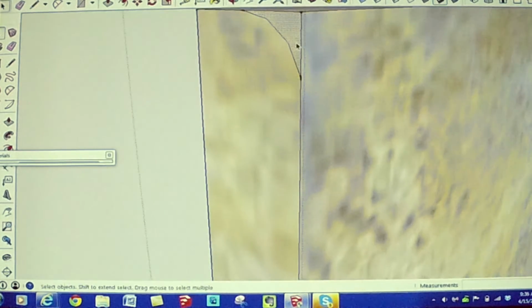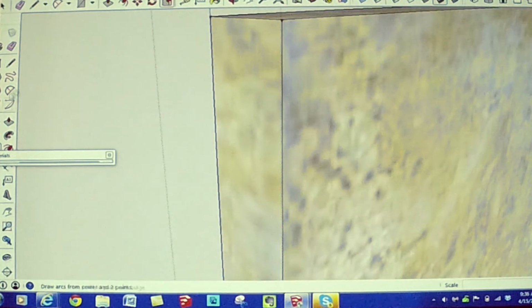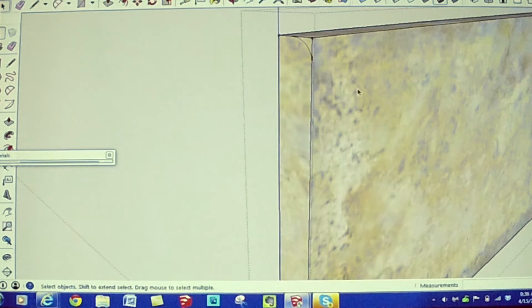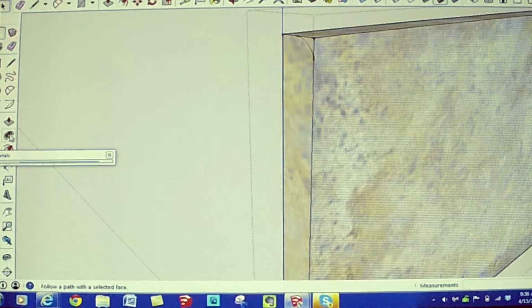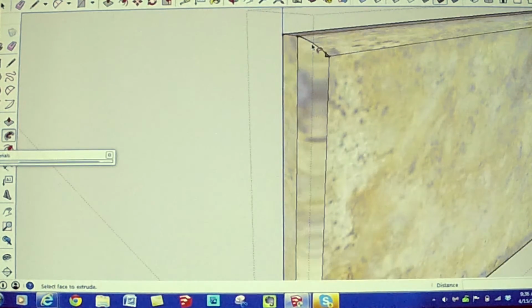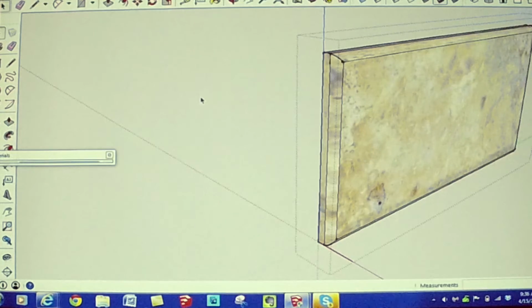So this is what we're going to do in the end, but normally what's going to happen when you make an arc is it comes with 16 sides. So then using the Follow Me tool, if I select the face, pick the Follow Me tool, pick this arc I've made, it looks like a great tile, right?